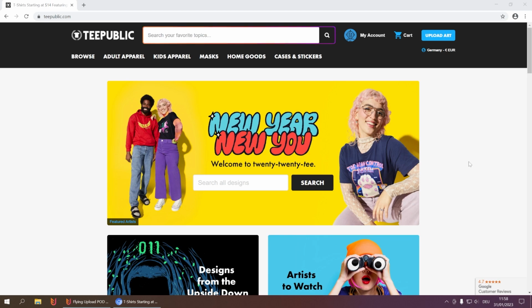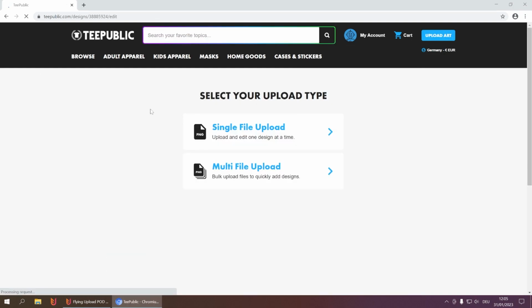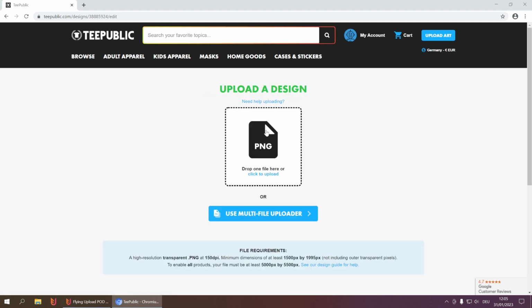And now I show you how the upload process on Teepublic in general works. Despite the fact that Teepublic is banning accounts very fast, Teepublic itself is a very good print-on-demand platform. Also, the upload process is very easy and clean. You go here to the top right on upload art, and then you can upload here a single file or multi-files. We upload a single file, and then you can simply drag and drop your image here.